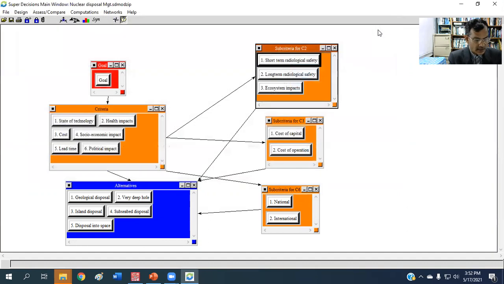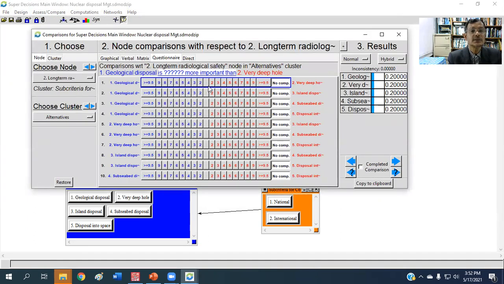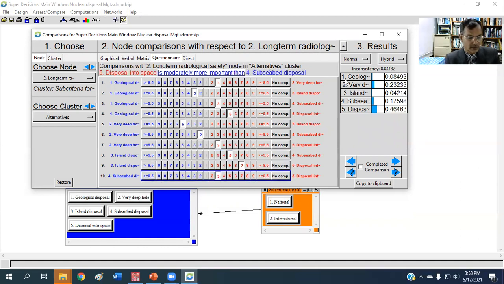All right. Then C22, long-term radiological safety. The judgments are 1/3, 3, 1/3, 1/5, 5, 2, 1/3, 1/5, 1/7, 1/3. Okay, this one is done.